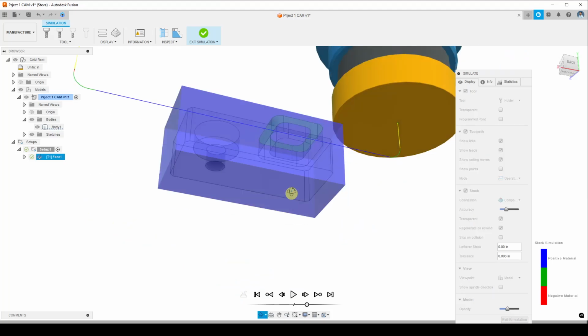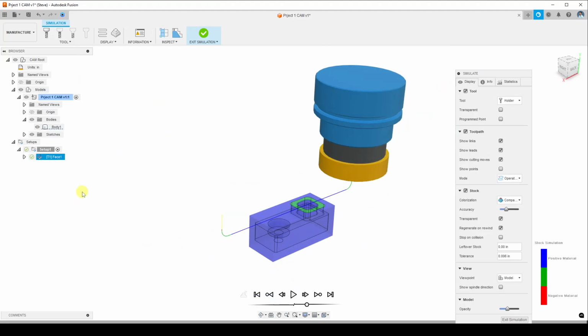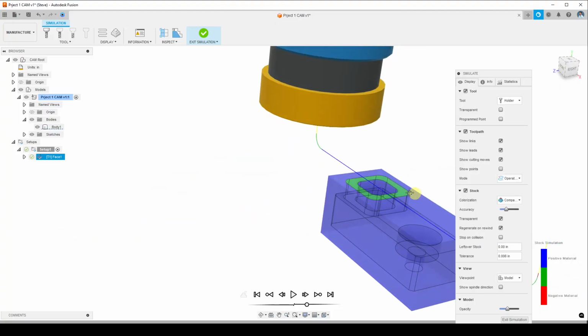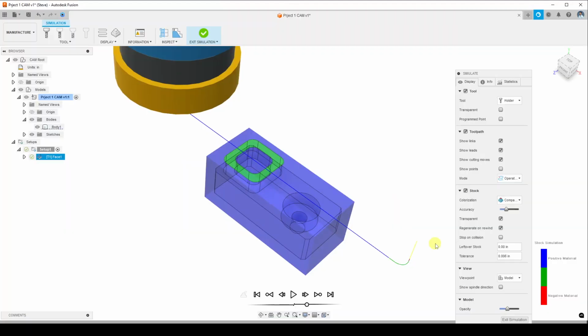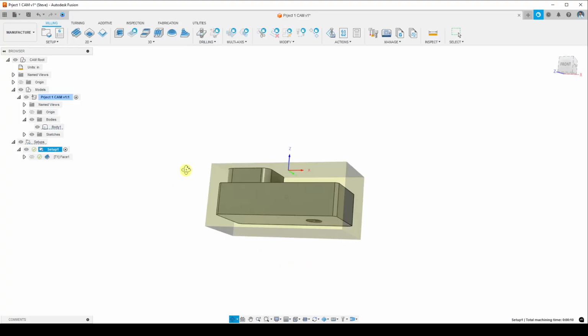Yeah, we're going to simulate after every toolpath because we're going to make changes to the toolpath based on what we think should happen or want to happen, but we'll only be really sure of it if we see it in the simulation. Okay, so I'm going to exit the simulation now. And it's time for our next toolpath.